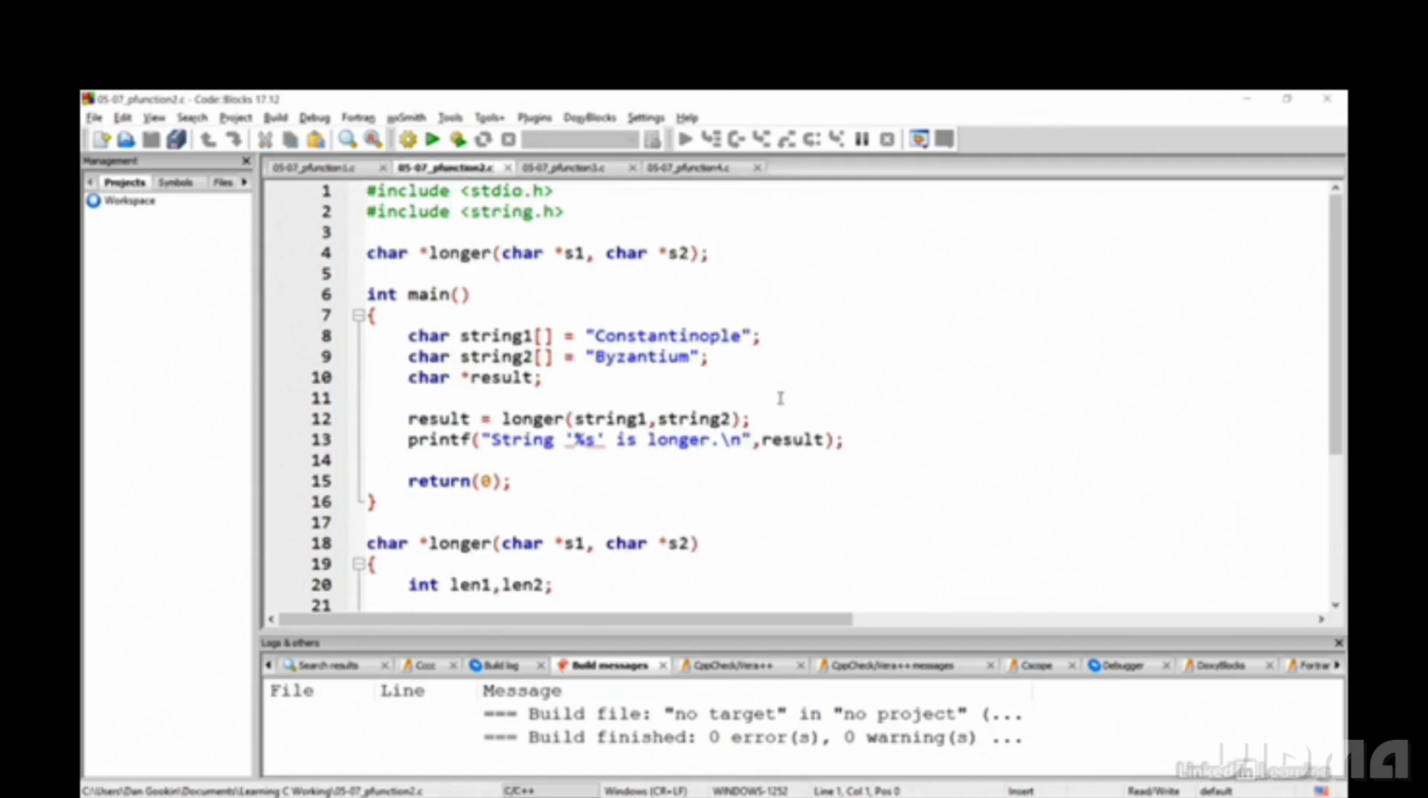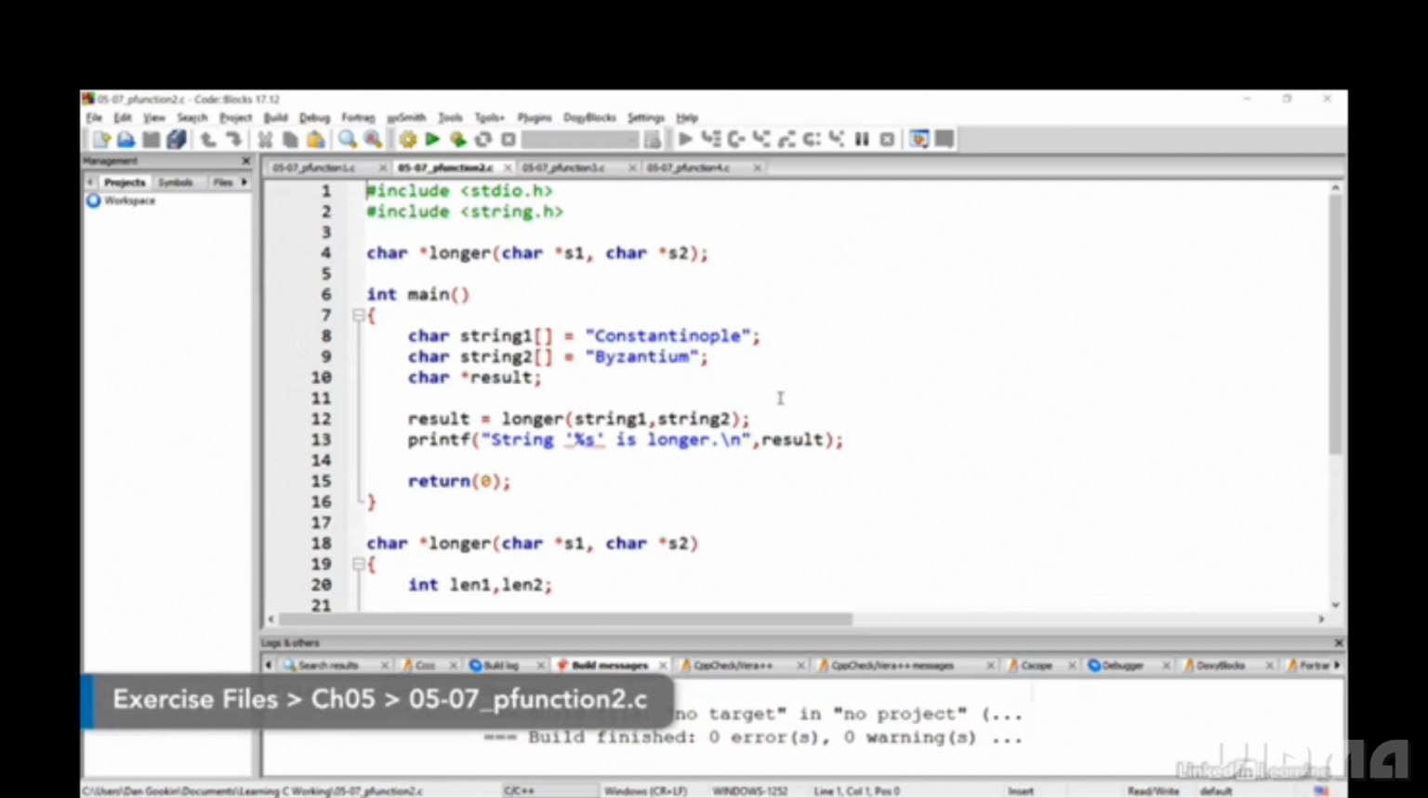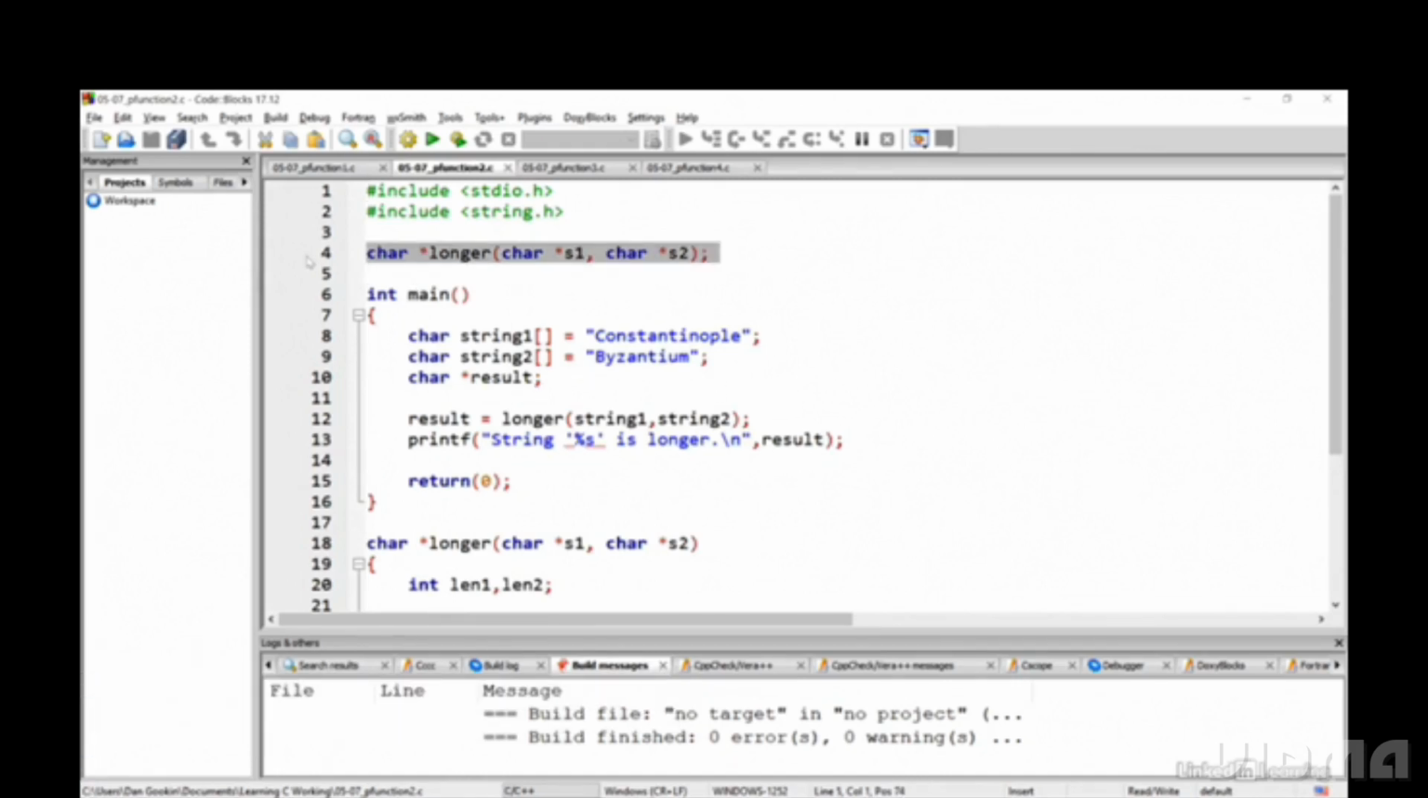In this code, the pointer function longer requires 2 character pointers as arguments, and it returns a character pointer. Character pointers are strings, and you see 2 declared here at lines 8 and 9. The result pointer is initialized by the value returned from the longer function at line 12.